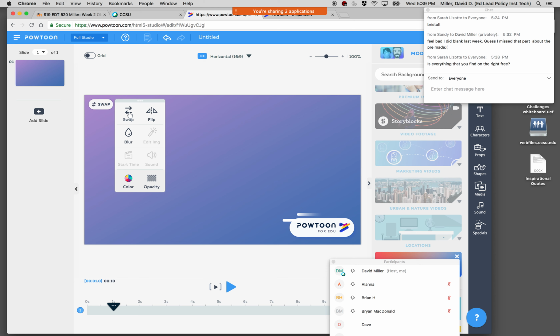Every item will have the swap option. And what swap does is say, I want to change this out for a different one of these things. So rather than having to select something, delete it, find the new thing, put the new thing in, for any item, a prop, a person, a character, a text, all of those will have the swap feature.